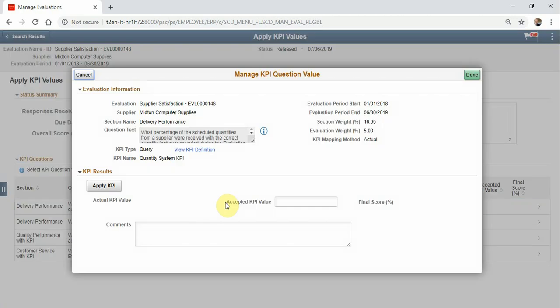So let's start with the first one. We are now logged in as the administrator. And as an administrator we will review it, apply the KPI values, and then also release the scores so that we can view it in the Fluid Analytics. So the administrator will finish off and complete the evaluation and all the results. So let's apply the KPI.